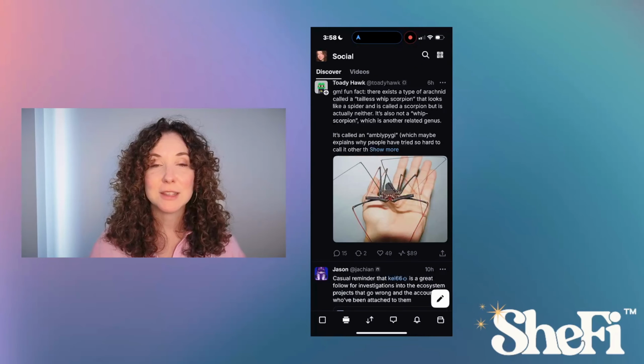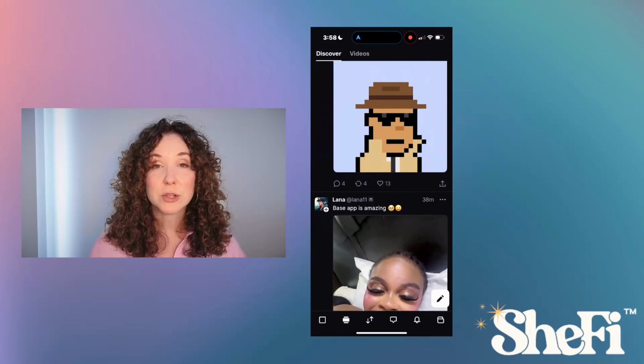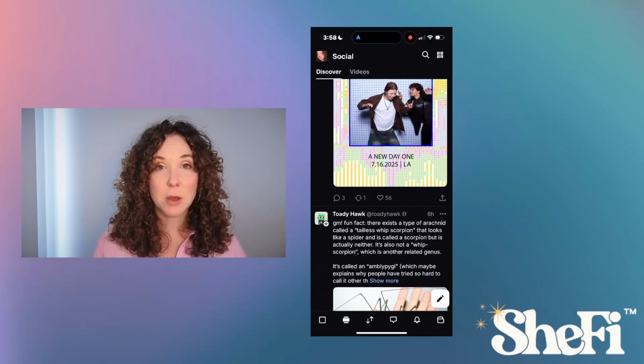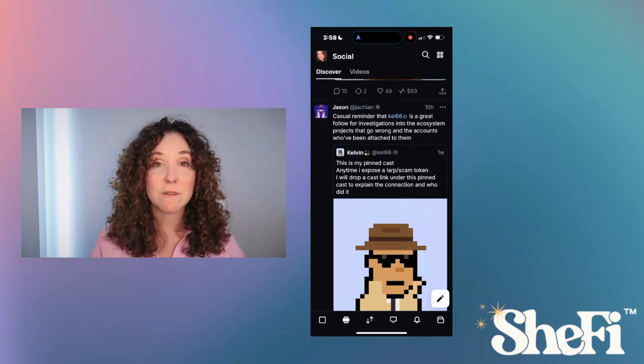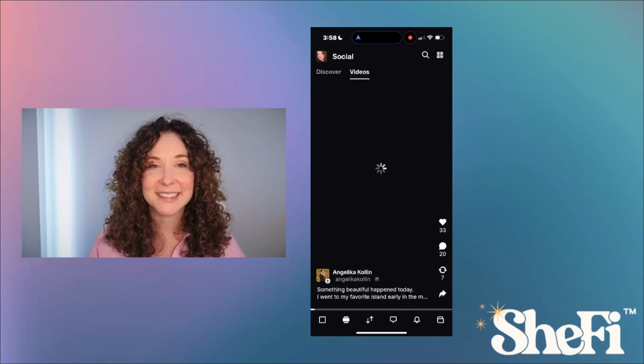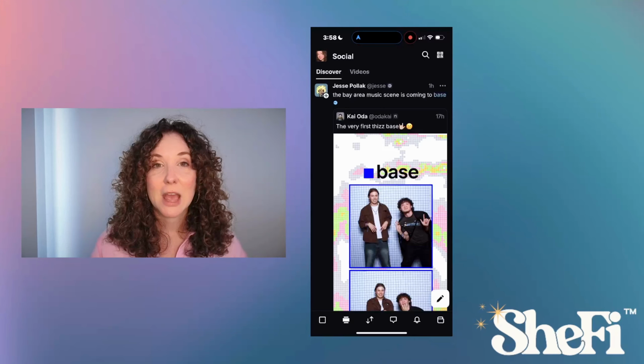The next tab is your social feed. You can scroll for a traditional Twitter-like experience or click the pencil button in the bottom right to post, or click on videos to see what videos people are posting, more like a TikTok or Reels experience. Today, we'll go over more ways to create here in a later demo.